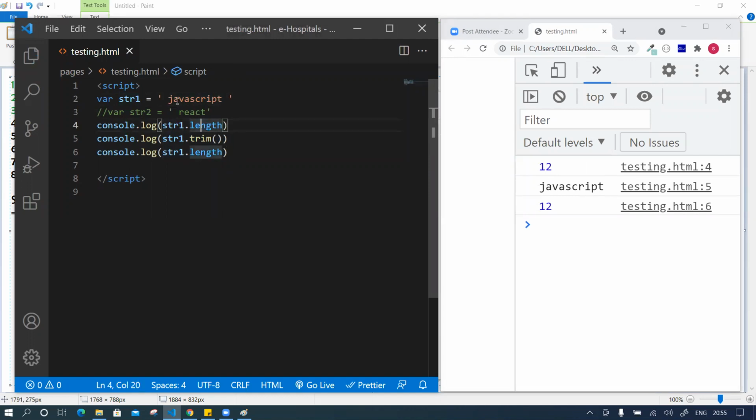str1.length, why is it giving 12? Is the length method only taking it by default, or what? What we are writing is correct only, right? 0, 1, okay, total length. JavaScript is 4, 8, 10, 11, 12, that is correct. But after trimming, when we find the length, it should give 10, right?